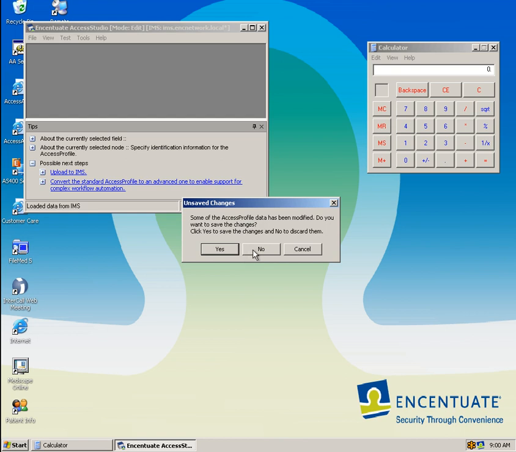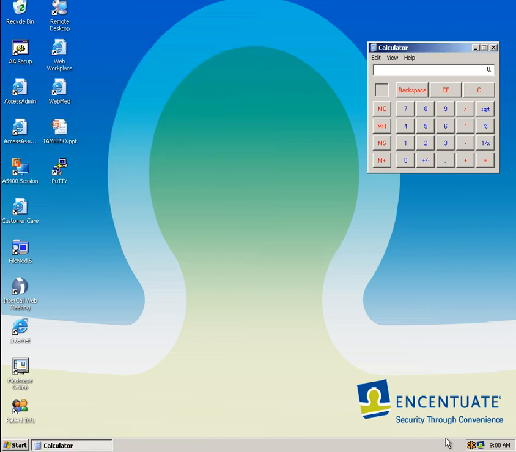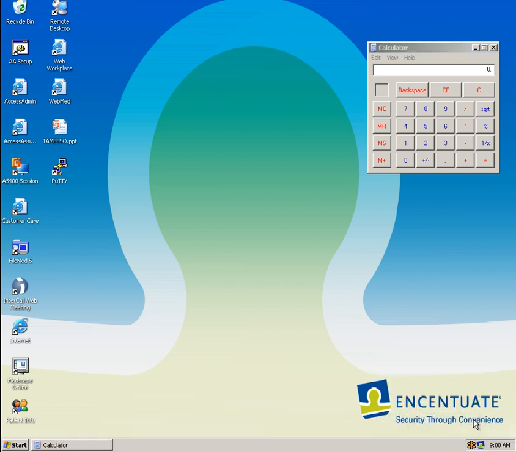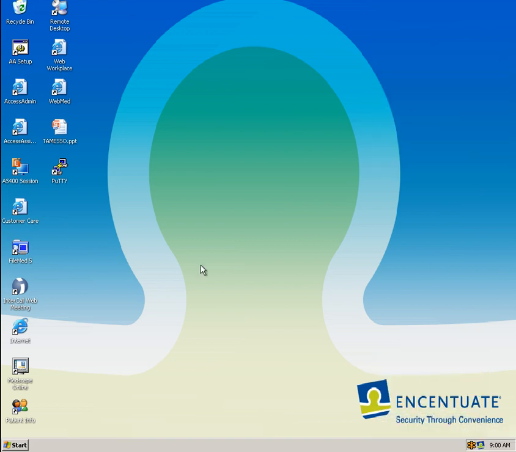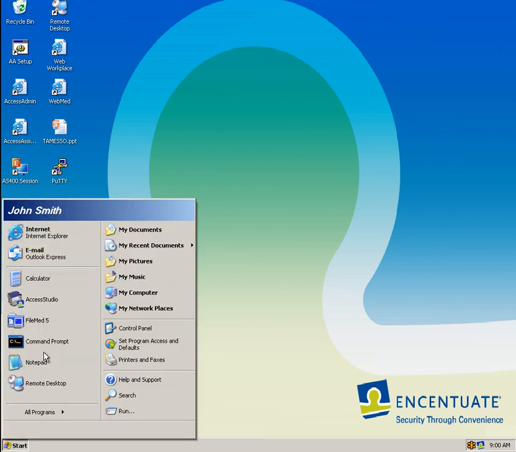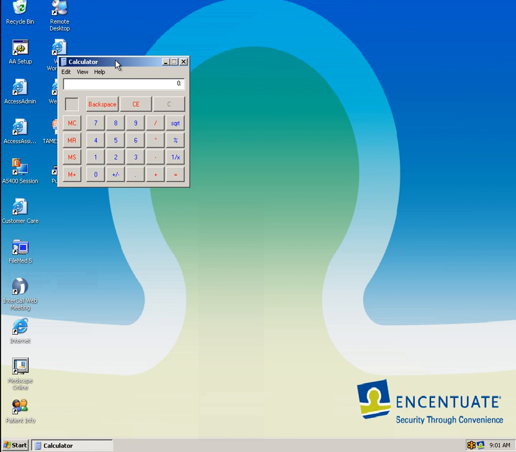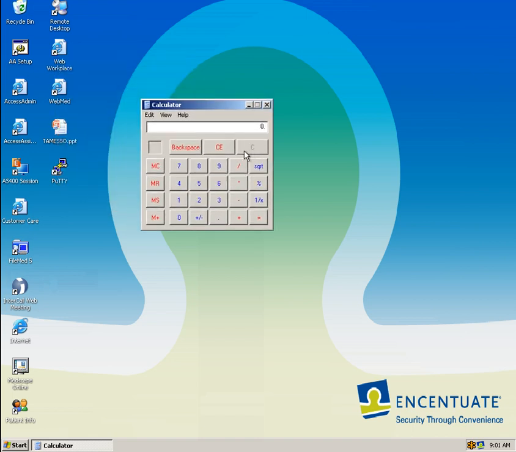30 minutes after, all the clients update or synchronize with the server, or right now if we click here synchronize with IMS, let us see what happened when we launch the calculator from that point on. Notice that the clear button has been disabled. I cannot clear that. It is disabled for me.